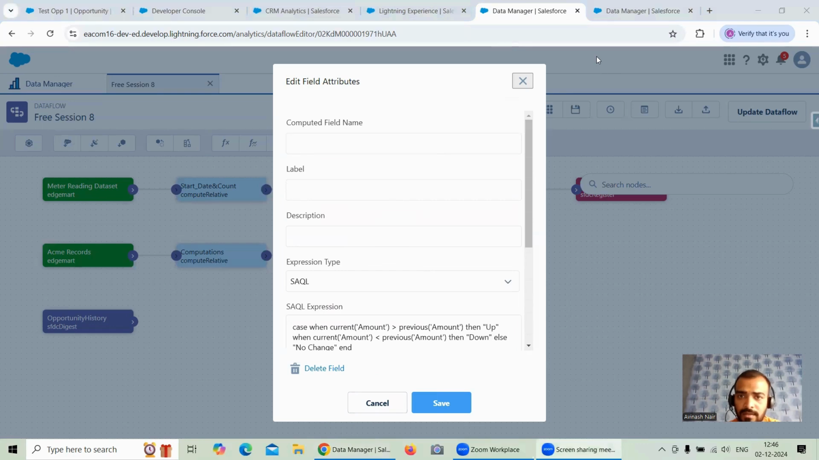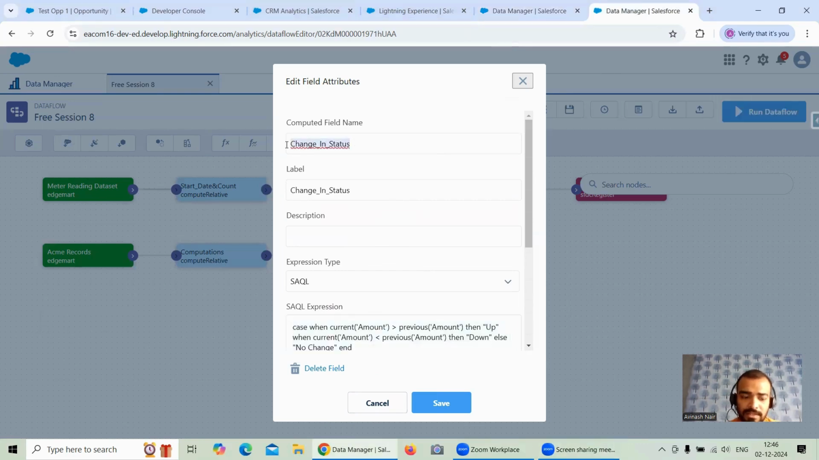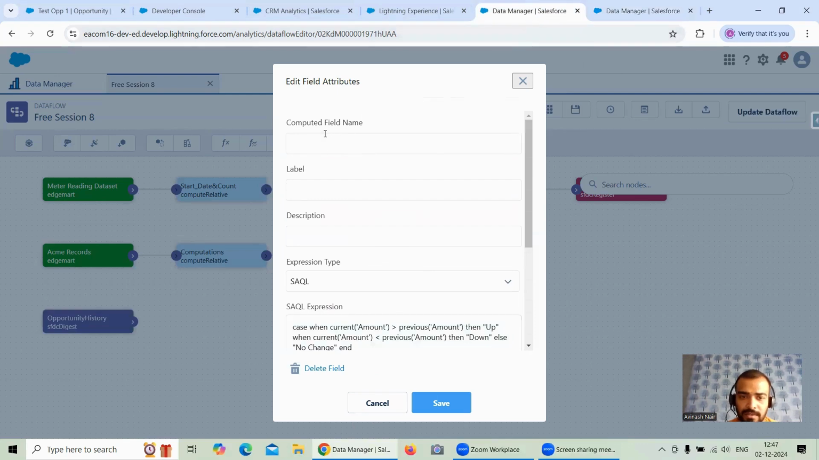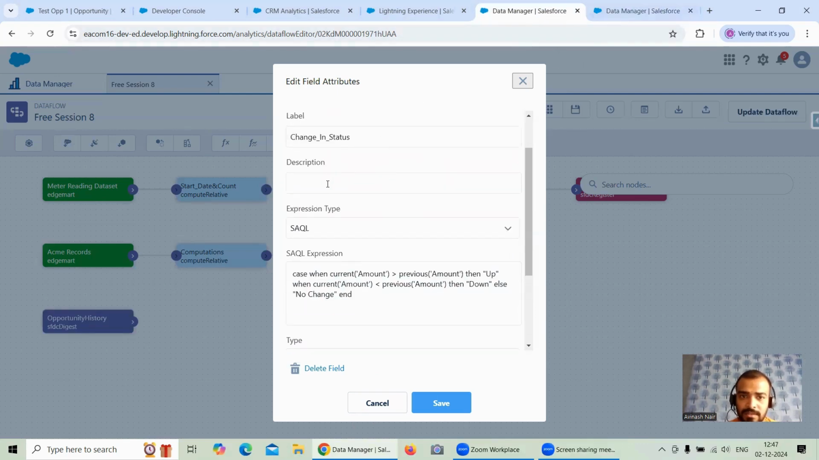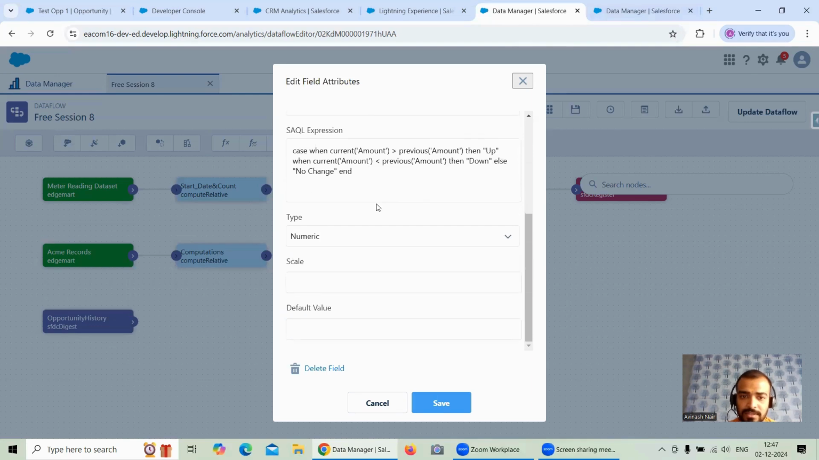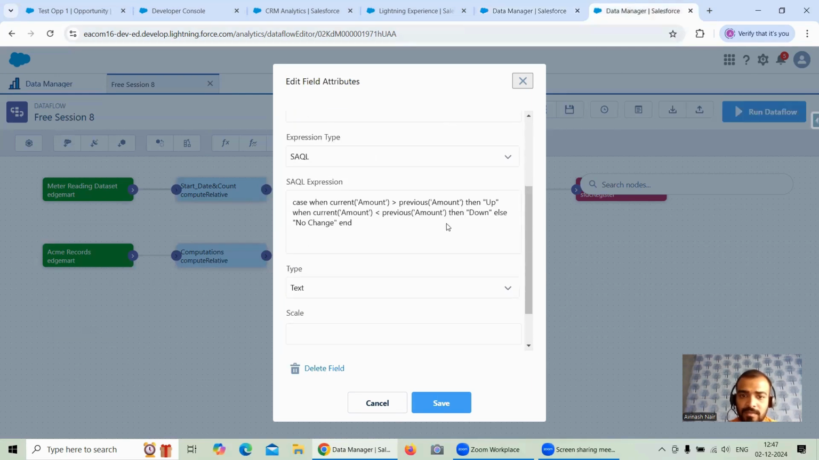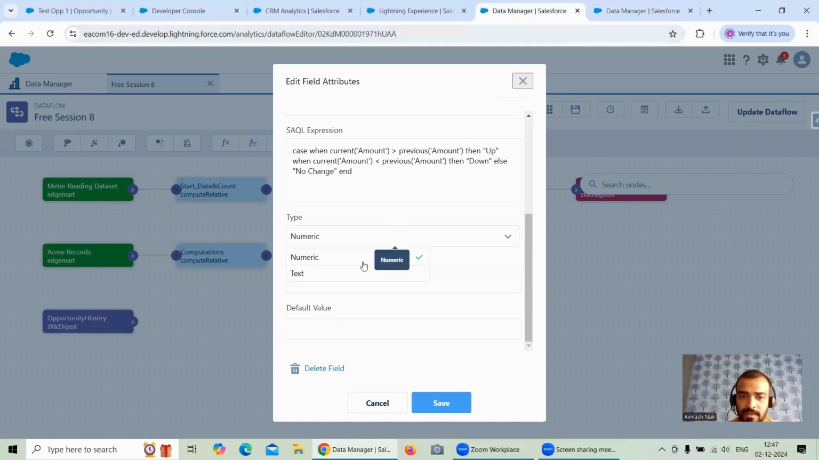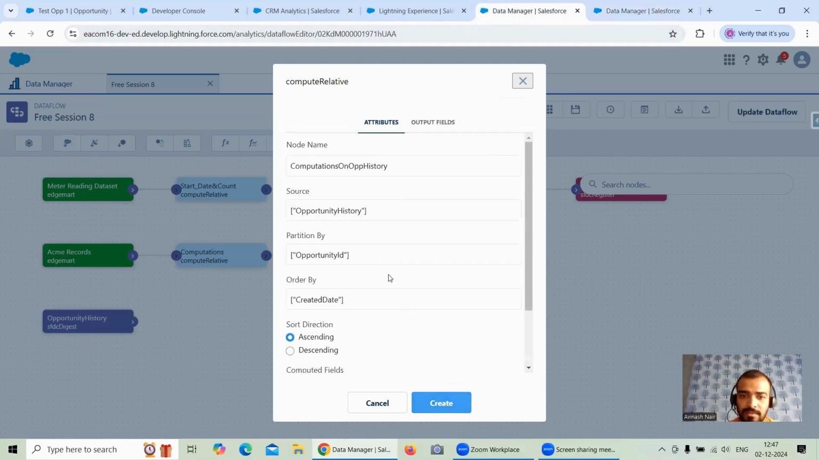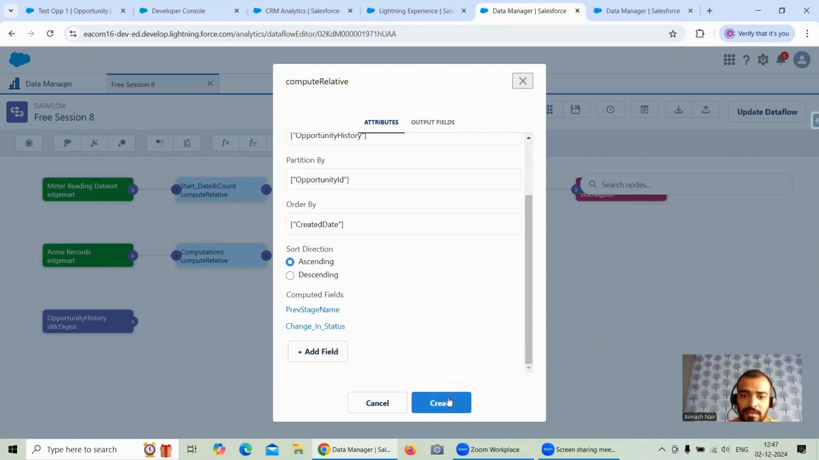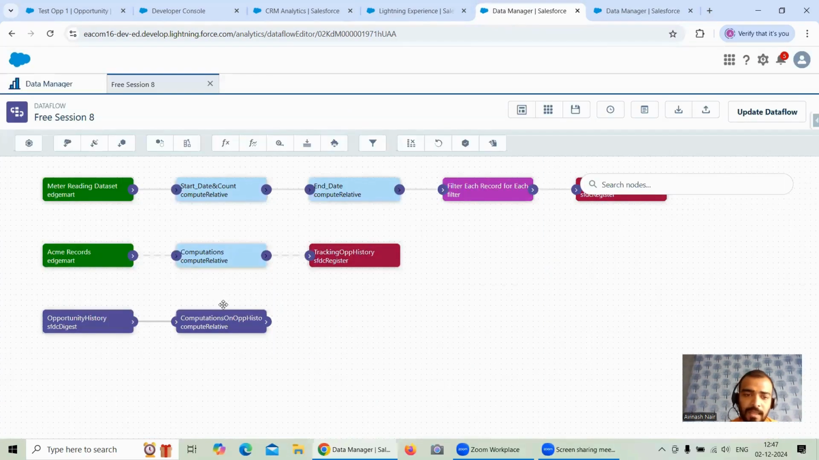So with this one, let's say I give it as change in status. Description also, let's say change in status SQL, and this will be text. Okay, so it will be text. That's fine. Let me click on save. Okay, and let me click on create. So that's the whole thing.